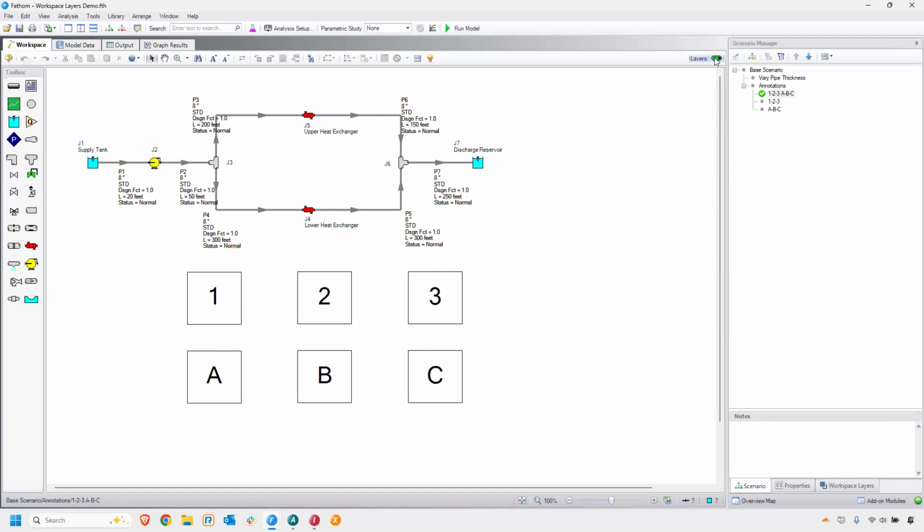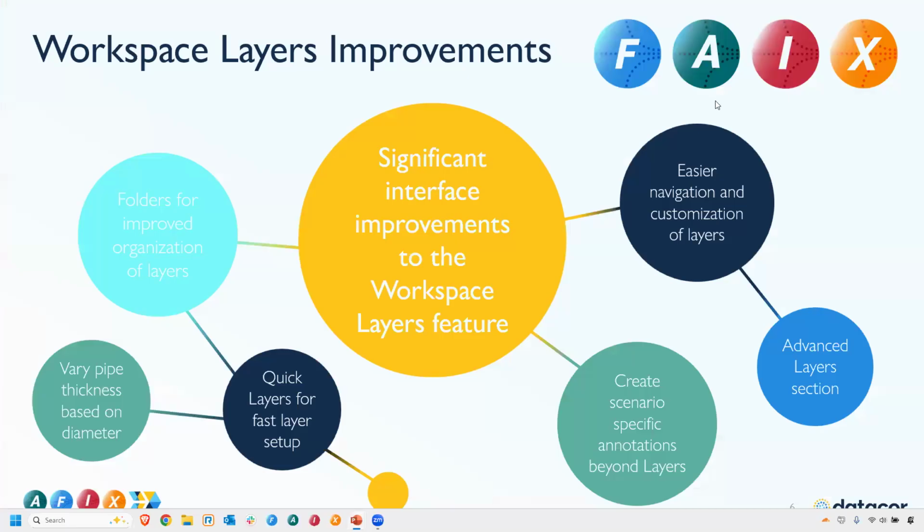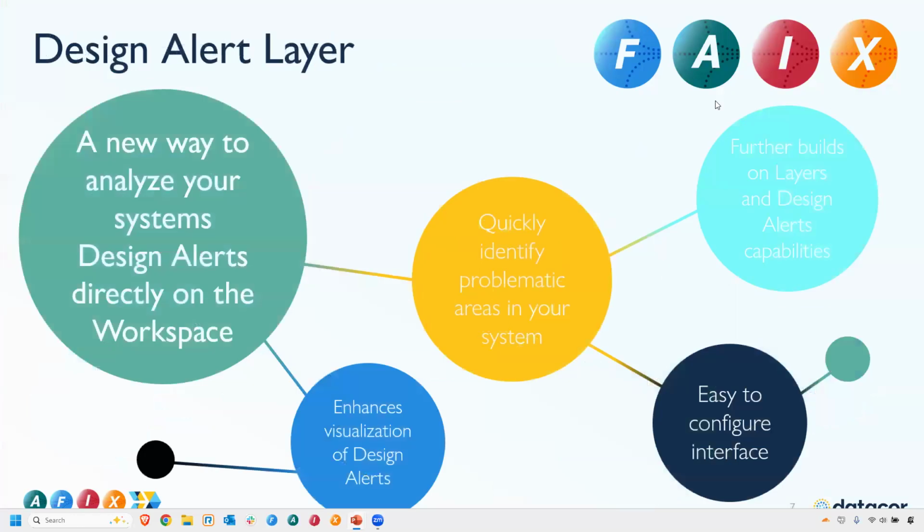That's it for some of the workspace layers improvements, but we do have additional features that relate to layers related to the advanced sections. Our next feature here is going to be the design alert layer. This is a new layer that allows a new way to analyze your design alerts directly on the workspace, gives you the opportunity to quickly identify problematic areas in your model. It has an easy to configure interface and builds further on the layers and design alerts capabilities.